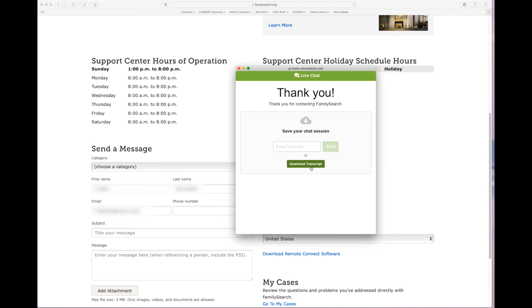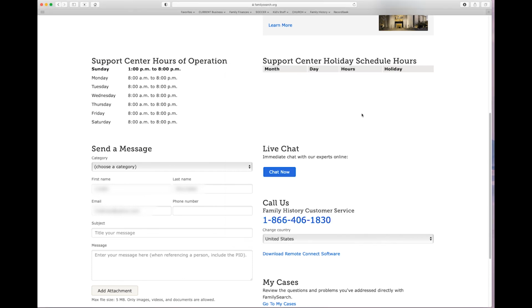And then you can download the transcript after you're done, if you actually do use it. And I really love that because I can refer back to that, and they are very helpful, and there's a lot of people that they can access if they don't know the information. So I hope you can utilize the live chat, and you can always send a message here, or you can make a phone call. And again, these are the hours of operation.